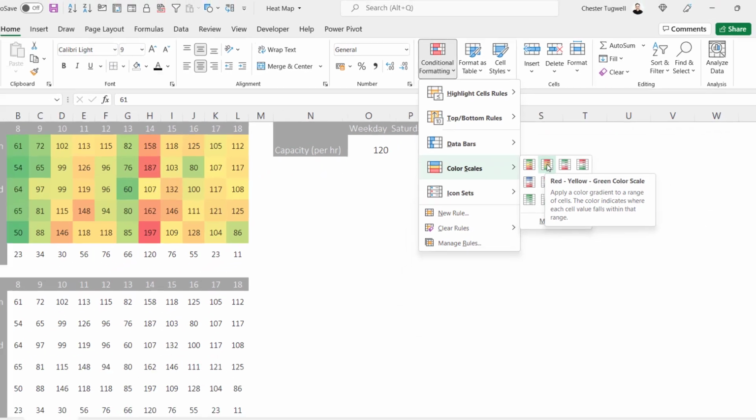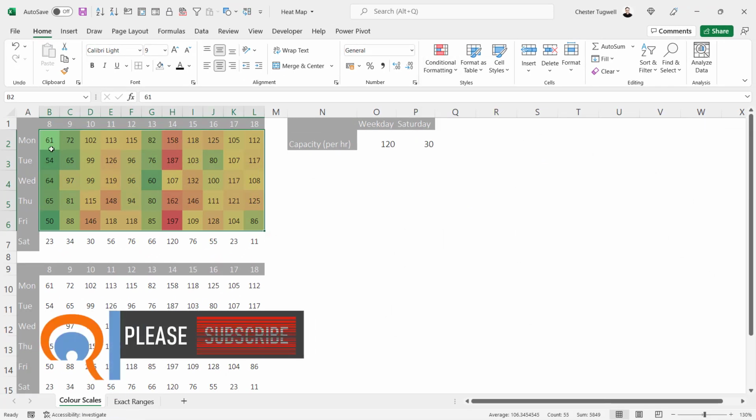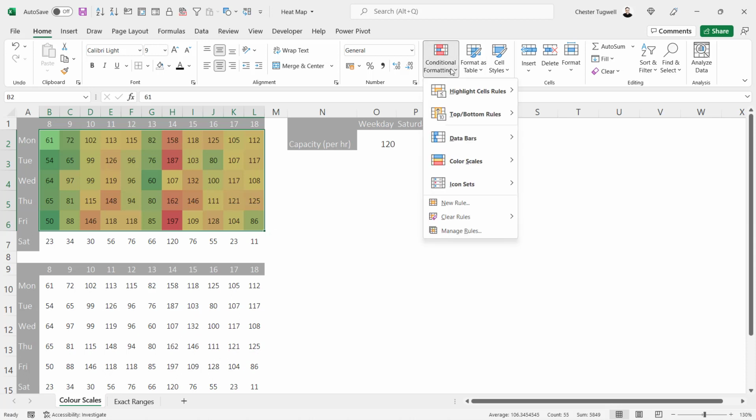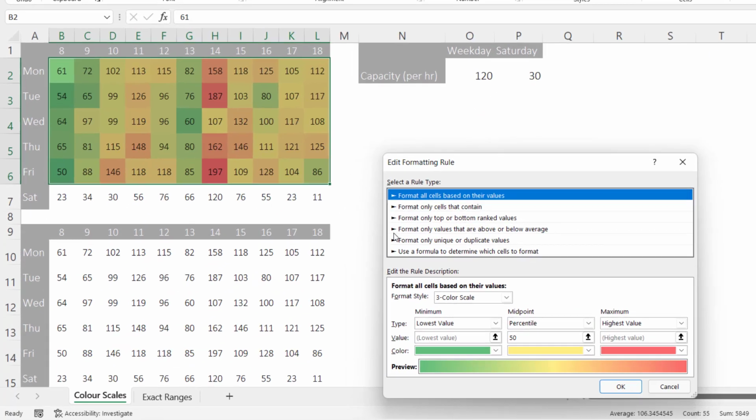So we'll go for this one here. Now at the moment, what it's done is it's kind of worked out for itself where it's going to apply the green, yellow and red backgrounds. We want to base the color on this capacity that we've set here. So with the cells still selected, I go to conditional formatting, manage rules. There's my rule, make sure it's selected, go to edit rule.